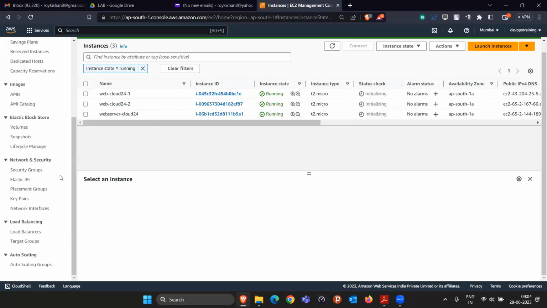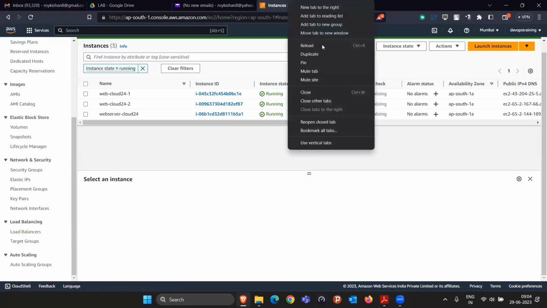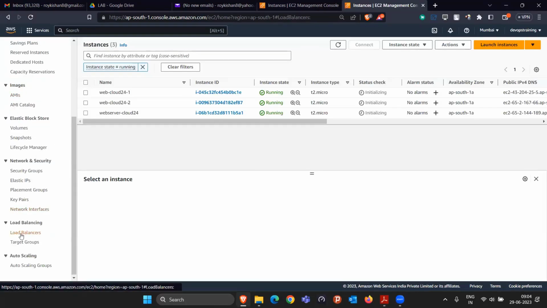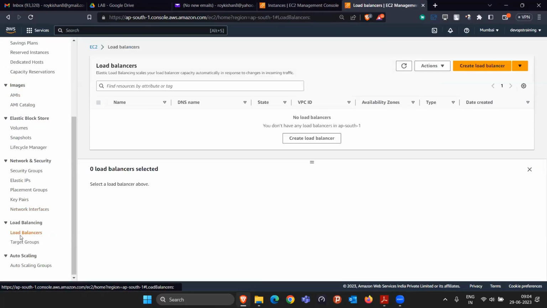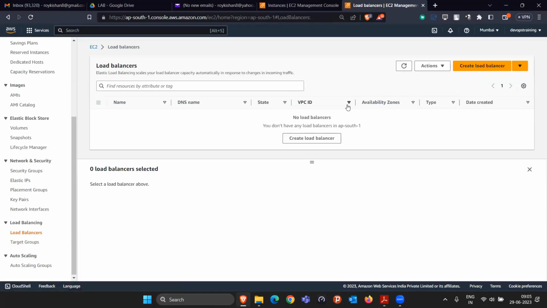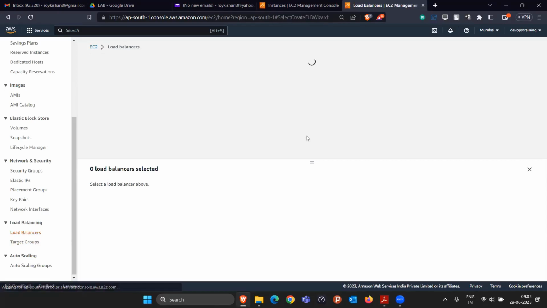Now, yesterday we created the classic load balancer. Today we are going to create one more load balancer. So let me just duplicate this page. And we are going to the load balancer section. Before going in, let me check if anything is there. Okay, nothing is there. Good. So in the load balancer section, we simply click on create load balancer.